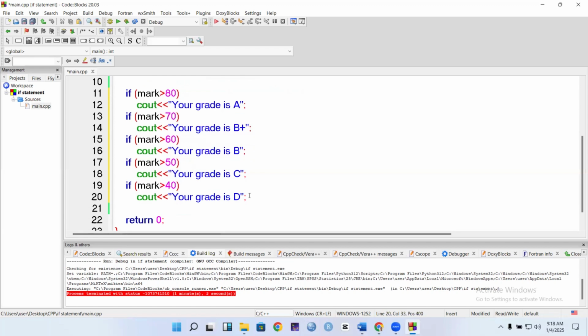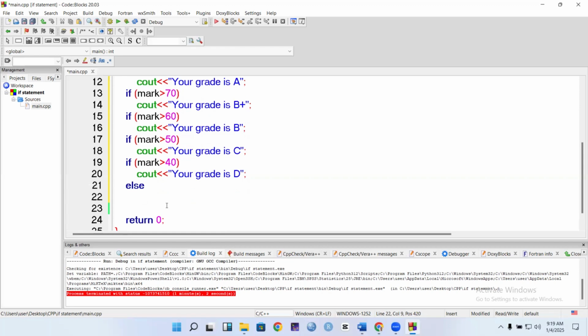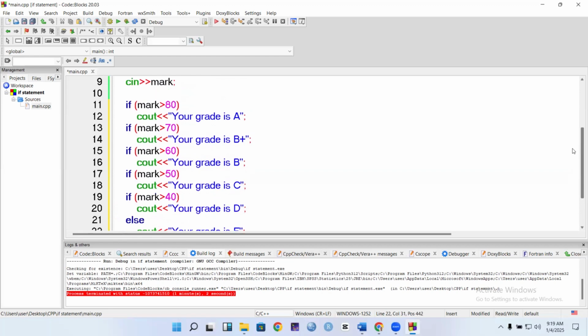But if it is not greater than 40, then we say else. So we are sure now that if it is not greater than 80, 70, 60, 50, or 40, it means it is less than 40, so the grade is F. So we say your grade is F. In this case, we have used the nested if-else statement.